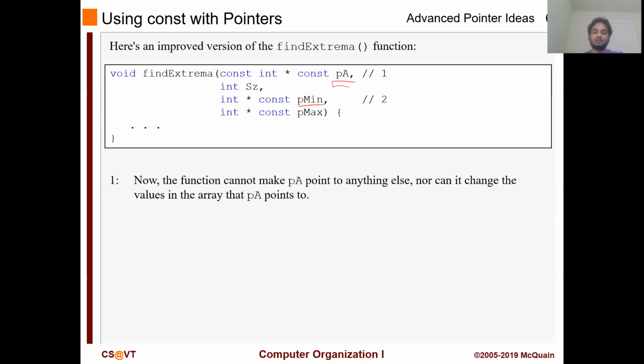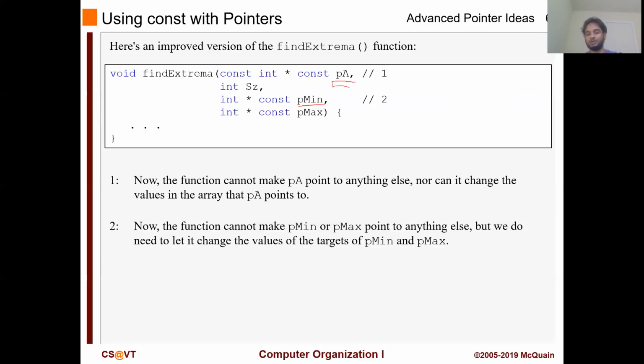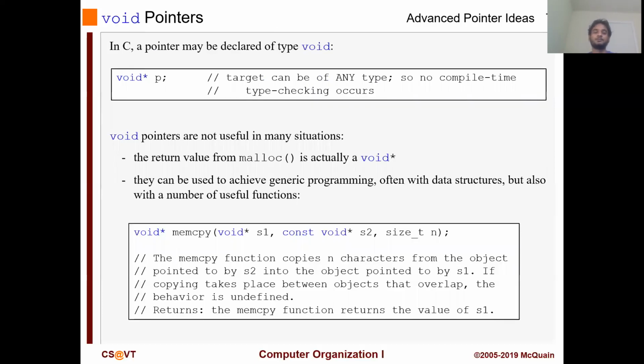Okay, so now the function cannot make PA point to anything else, nor can it change the values in the array that PA points to. Now the function cannot make pmin or pmax point to anything else, but we do need to let it change the values of the targets of pmin and pmax.